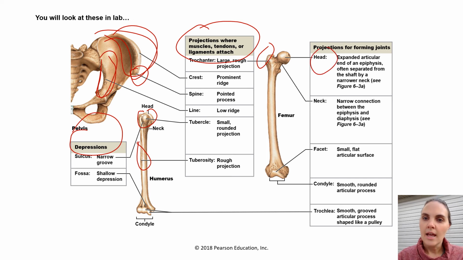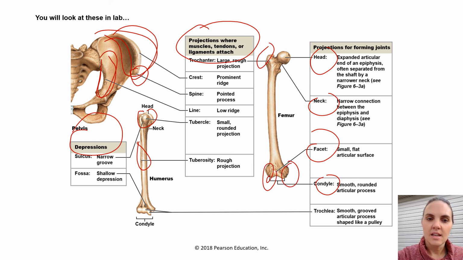A head is an expanded articular end, so it's usually a large round end of one of the long bones. A neck is kind of a narrow connection between the head and the diaphysis, which we'll learn those terms in a minute. A facet is a small flat articular surface, so another part of the articulation, the joint. Condyles are smooth, rounded articular processes. And then a trochlea is a smooth, grooved articular process.